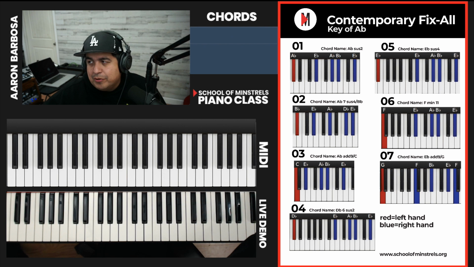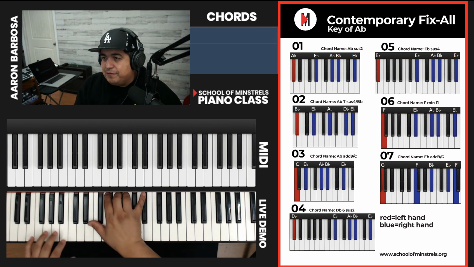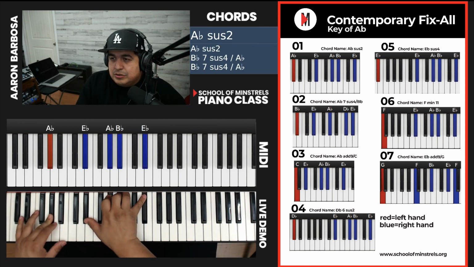Okay, so now let me show you guys. Actually, let me back that up real quick. Let's talk about the contemporary fix-all chords in A flat. This is going to be so easy, you're going to be mad at me.